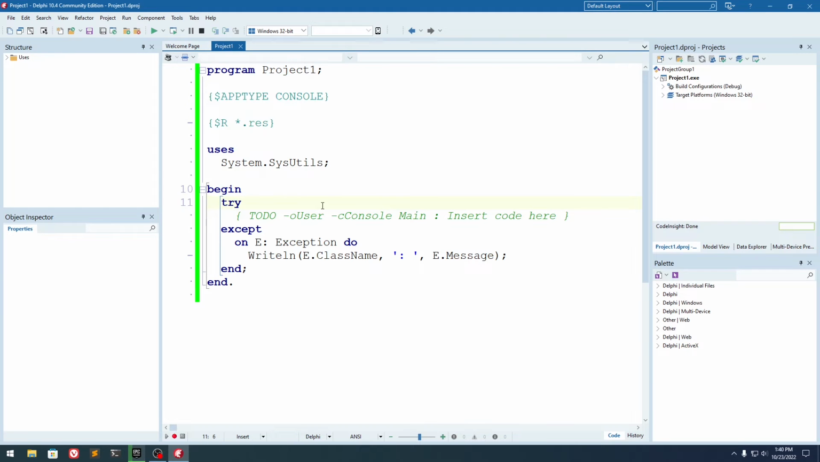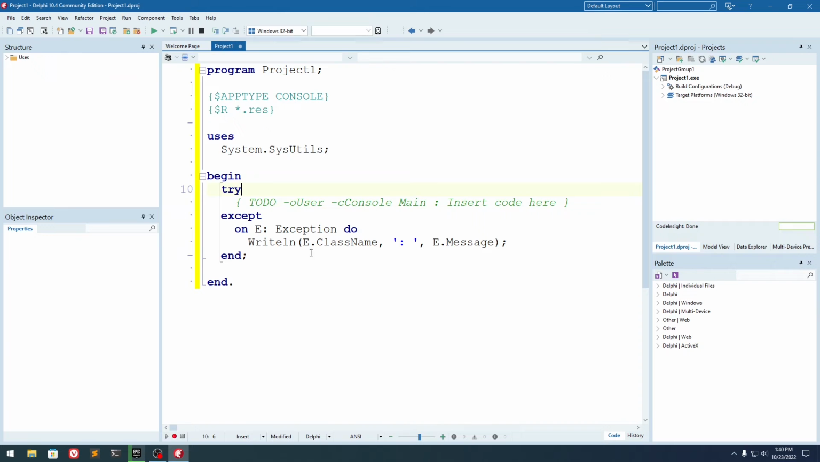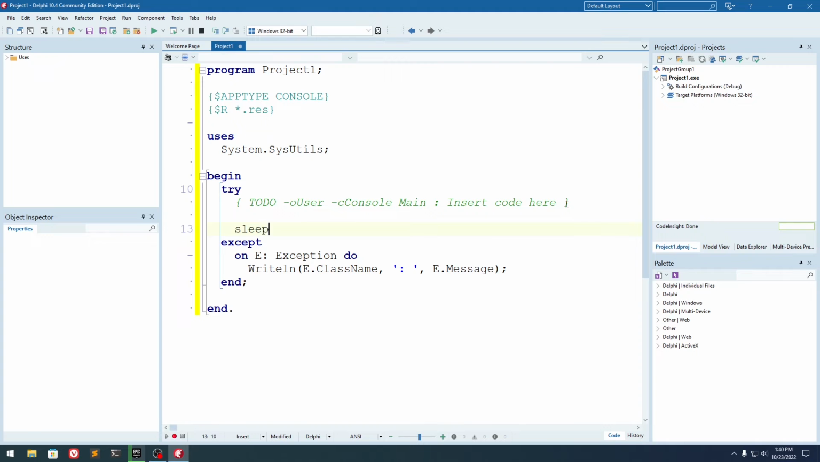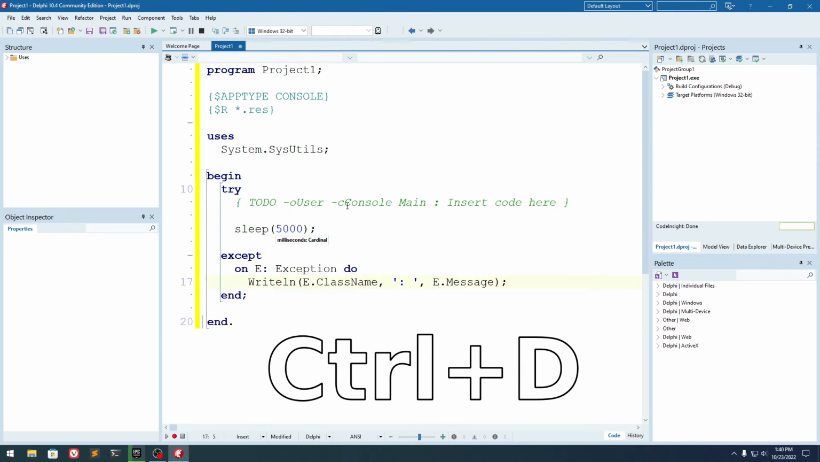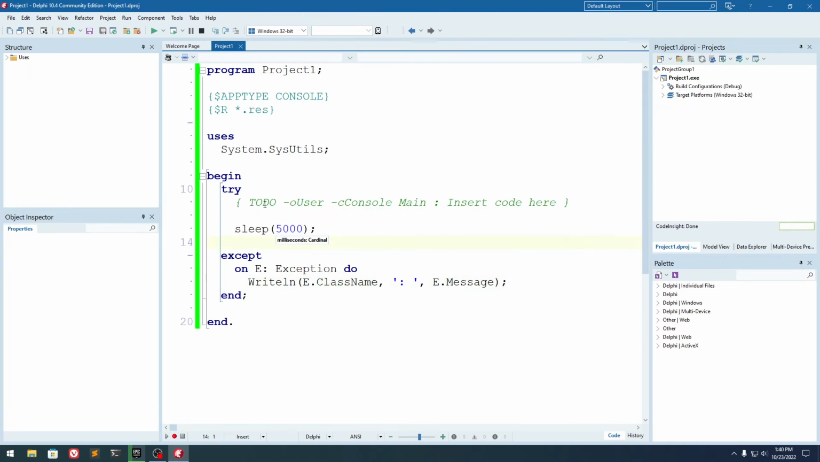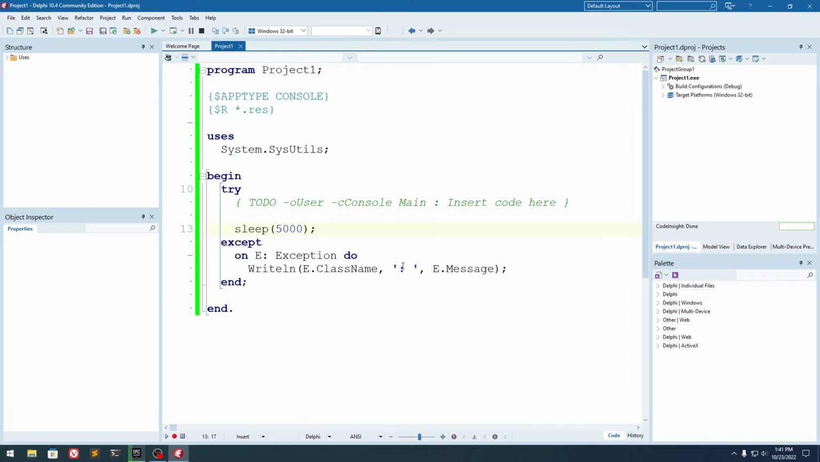If you press Ctrl and D, it will format your code for you. This is one thing I really love about Delphi. So if we say sleep, and it's 5000, and I'll explain this in a second, we press Ctrl D, it will format it for us, and then just Ctrl S to save. If this here is green, it means your code has been saved. So this line here has not been saved. If I press Ctrl and S, or go here and say save, it will become green because it has been saved.